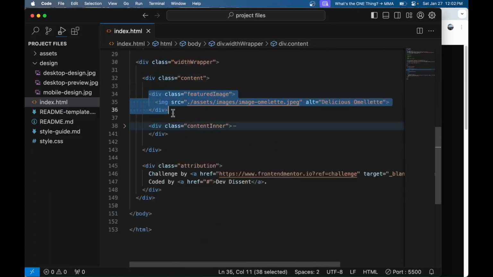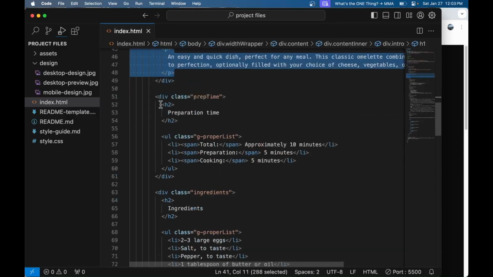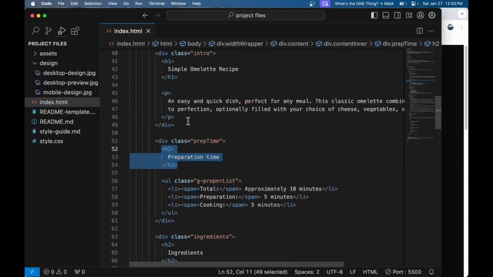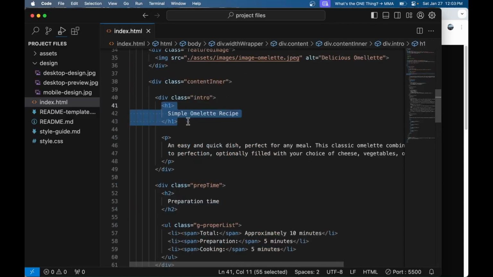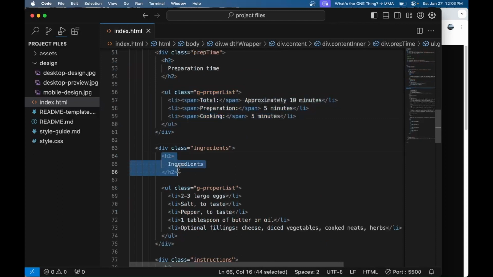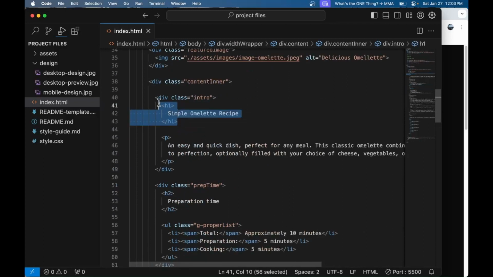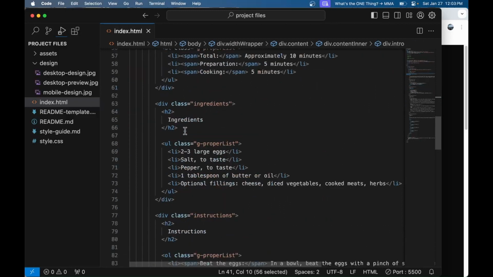Inside our content we have two sections, and then inside our content inner we do have the rest of the sections. For intro, I just have an h1 and a paragraph, so this is what the site is about: simple omelet recipe. So that's the most important thing in the page. And then for the prep time, preparation time of what? So this is a subsection of this topic, the simple omelet. And then I just have an unordered list. Same here, we have the ingredients. It's an H2 because it belongs to this topic here. It's a subsection, so H2.